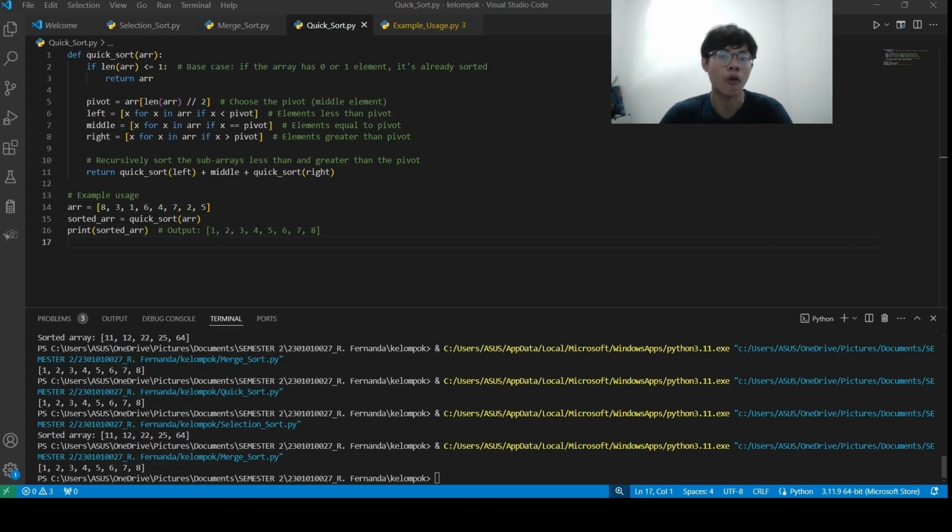Now that you know how quick sort works, here is an example of the code. As you can see here, 1 is the quick sort function. This function takes a list and sorts it using the quick sort algorithm. 2 is the base case. If the list has one or no elements, it's already sorted. 3 is to choose the pivot. We select the first element as the pivot.